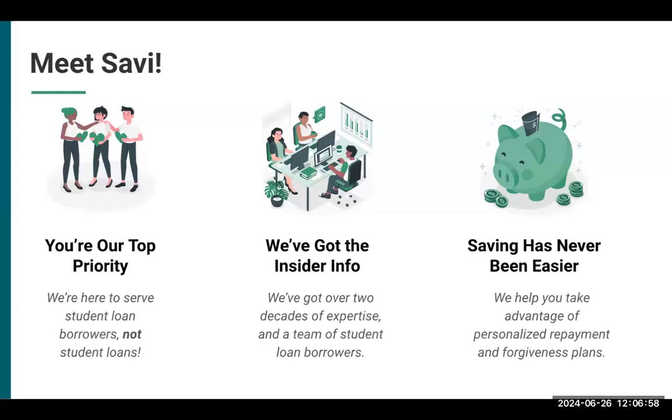We've also got insider info that helps us to help you. Our team has over 2 decades of expertise, and many of us are also student loan borrowers ourselves. I too have student loans, so I know firsthand what it is like to have them, and this information helps all of us to better serve you. Finally, saving has never been easier than it is with Savi, because within your Savi account, you'll be able to see personalized repayment and forgiveness options, helping you to explore ways to lower your payment and take advantage of any and all savings.